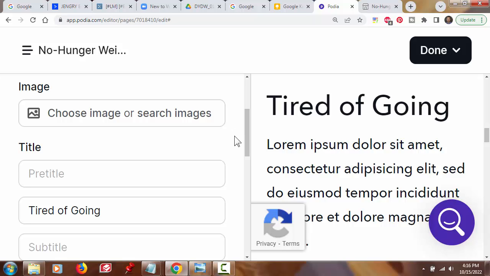Now, as I said before, I want to add an image of someone who looks like they're miserable because they have to go hungry while others around them eat. Now, in Podia, you can add an image two different ways. You can choose image, which is when you're uploading an image from your computer, or you can search images, which is where you're searching the Unsplash site, which is a site that provides royalty-free images.